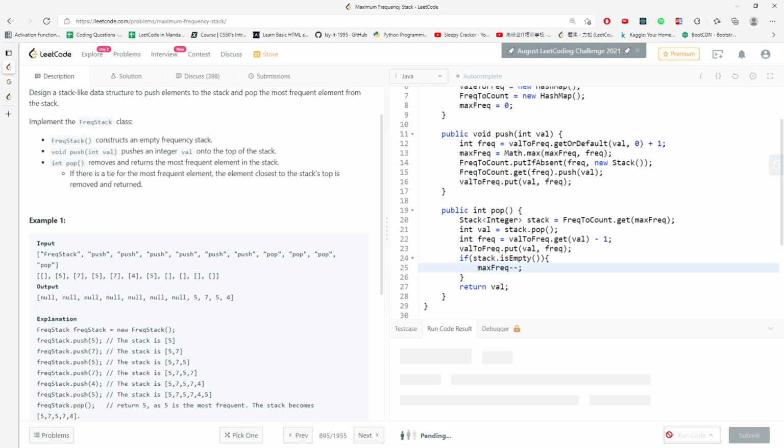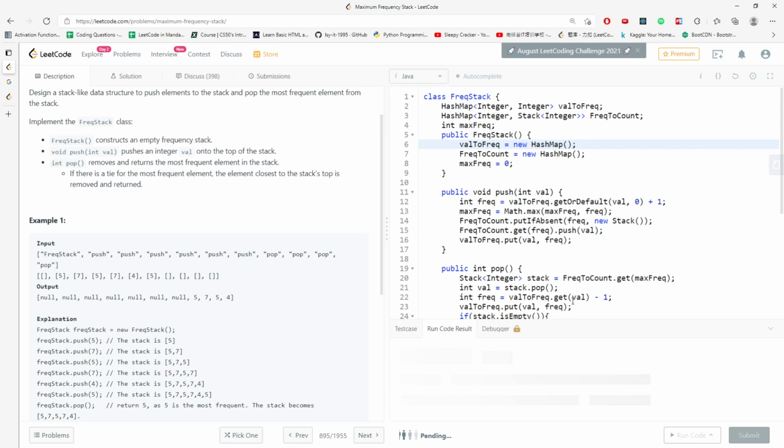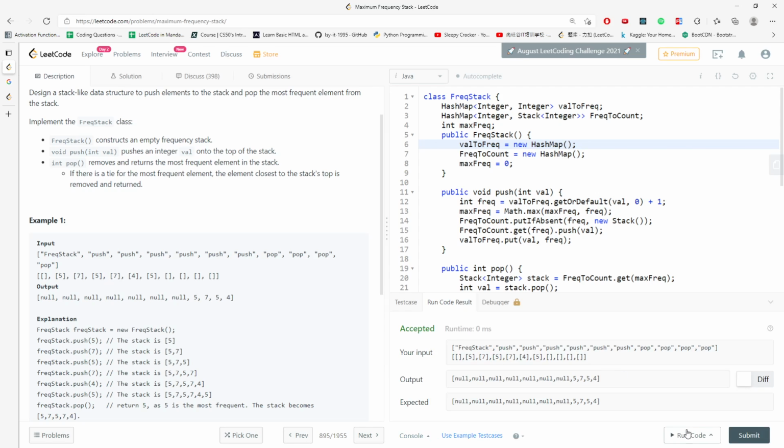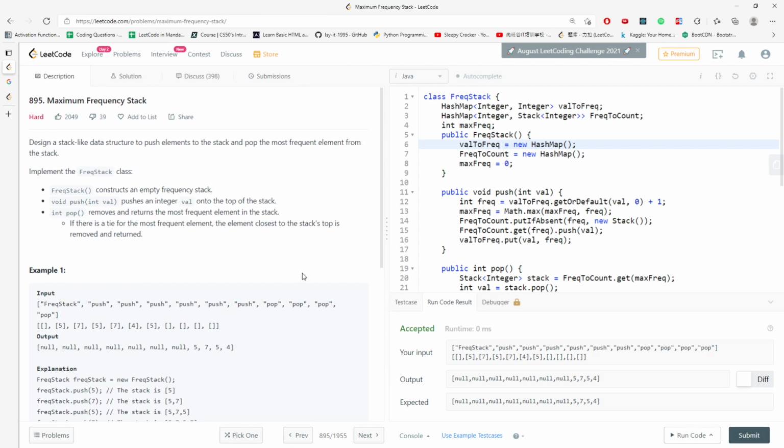Let's just run the code and see if I have an error or not. Okay, I do. It should be value. So let's run again. All right, it's pretty awesome. Run the code. All right, and let's talk about time and space.